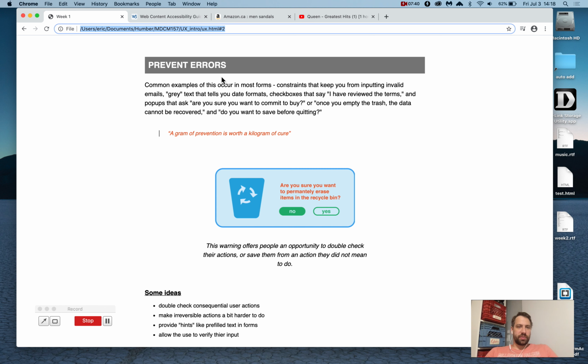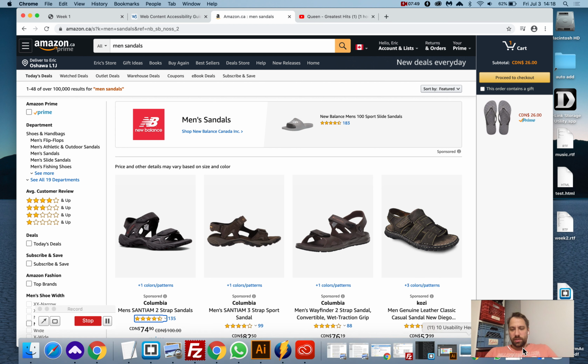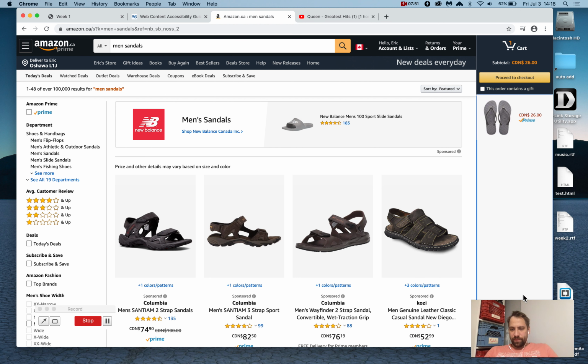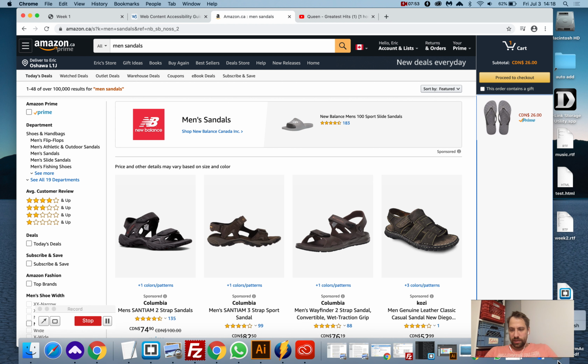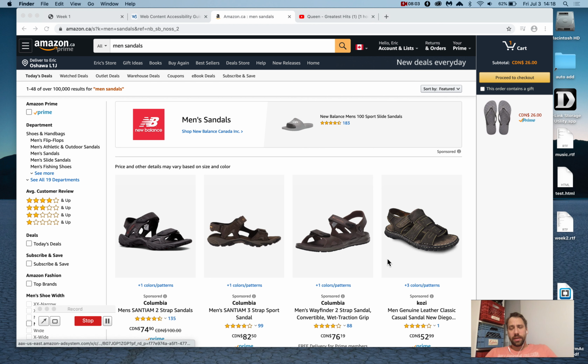Okay, prevent errors. So you don't want people to be able to do things that they didn't want to do in the first place. So if I go down to my recycle bin here and I go to empty it, it's going to say, are you sure you want to do this? Okay, because they want to make sure that I'm not accidentally deleting things, or that I know that this is a permanent thing.